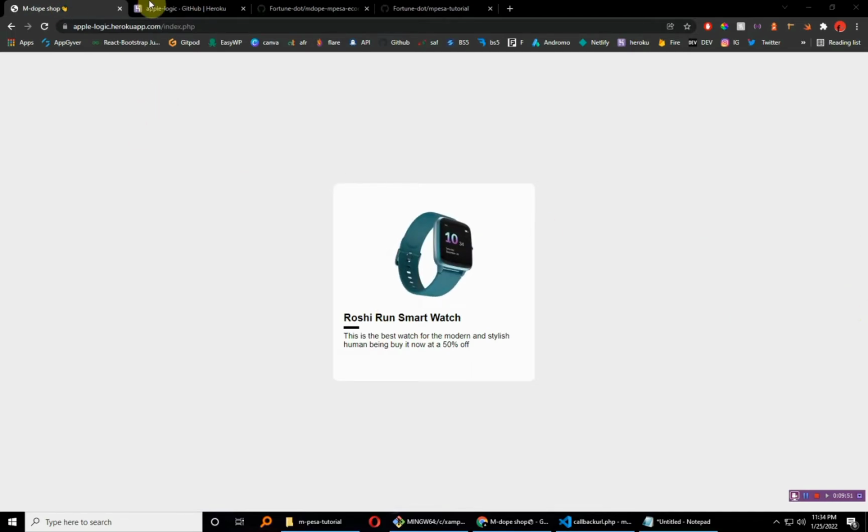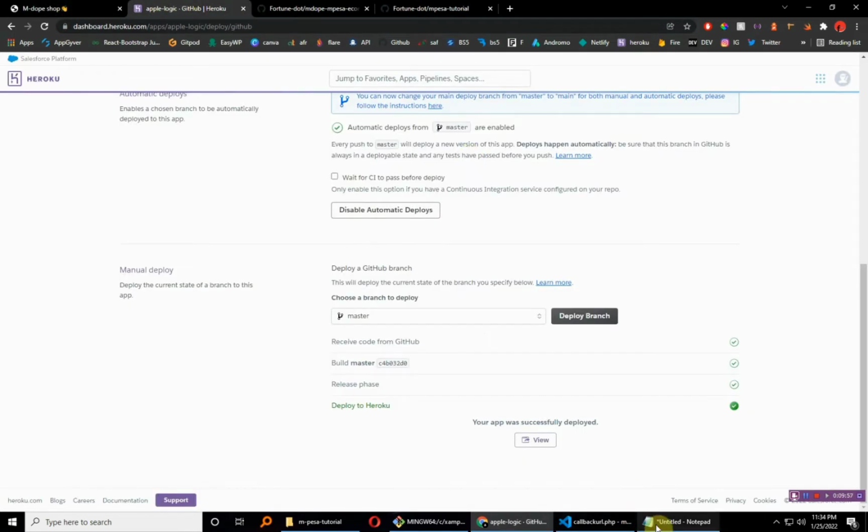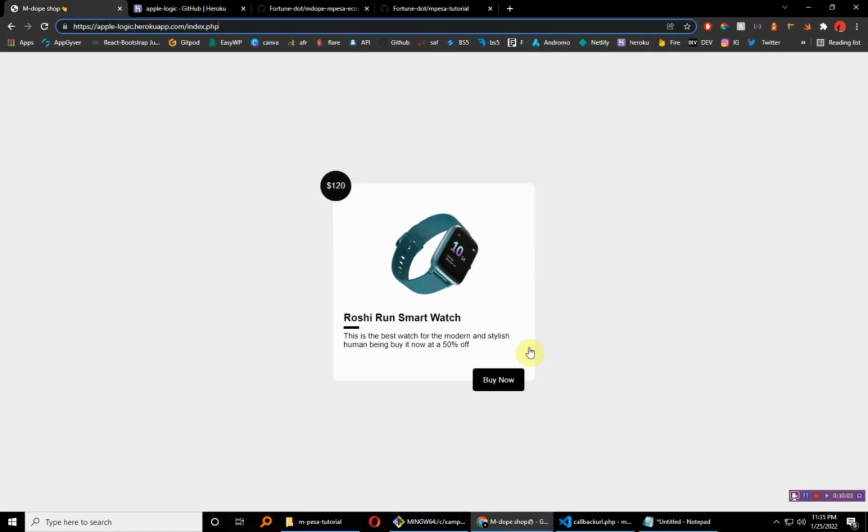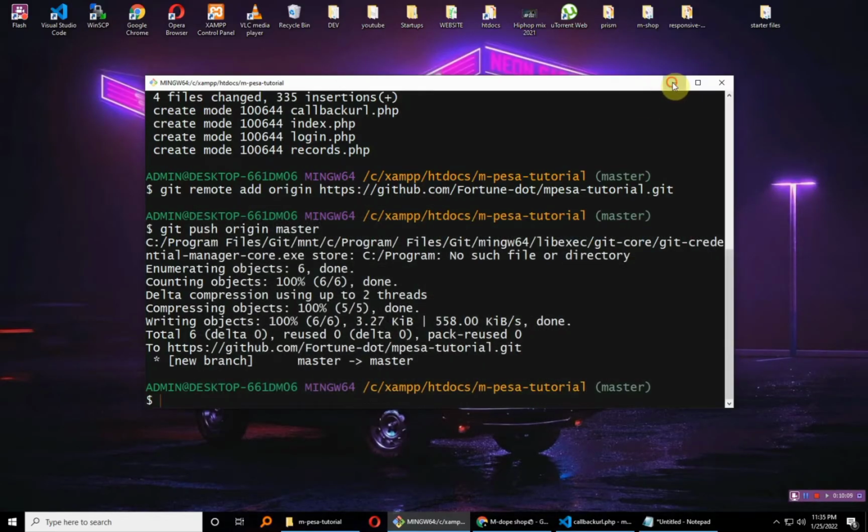So let's get straight and start implementing the logic for this, because we have this live on our new Apple Logic Heroku app.com. So let's scratch it off our bucket list. No, I think we should first connect this so that the login system works.